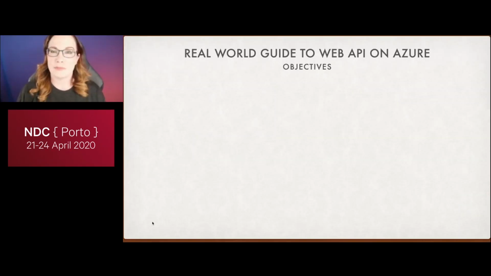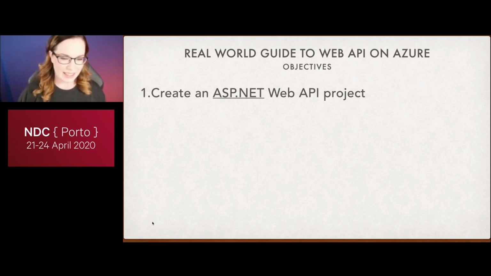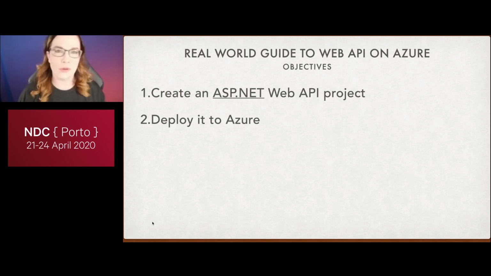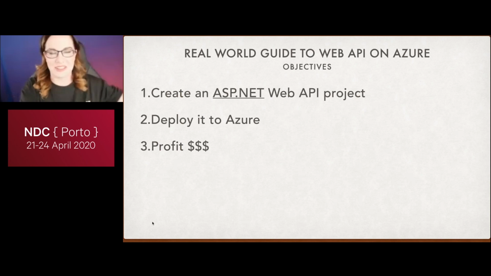So let's talk about the objectives of this talk. When we think about what it's like to build something as simple as an API, I use the word simple quite loosely, we think, all right, just create a project and then deploy it to Azure. I'm choosing Azure as the host today because why not? And then profit. 1, 2, 3. Sounds simple. Sounds like what my project manager would have said to me: come on, hurry up, let's just get something out there.